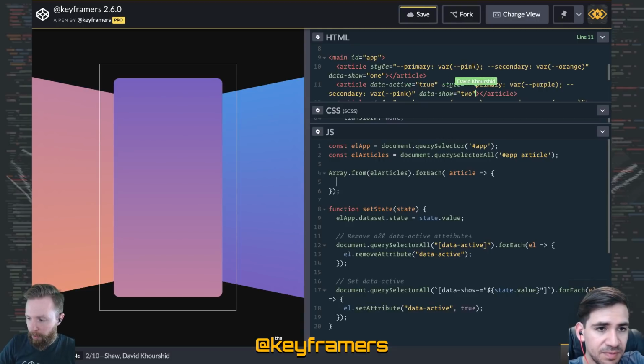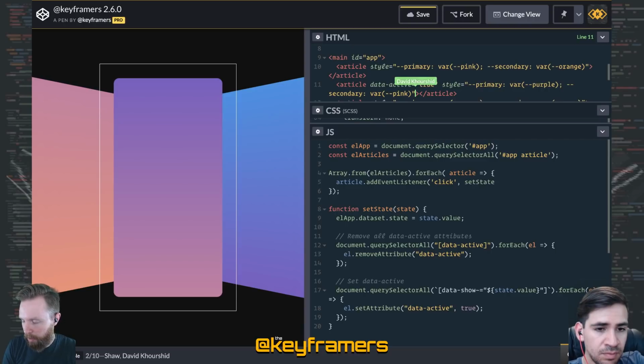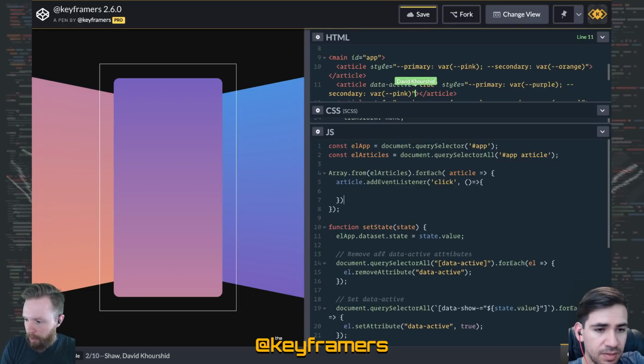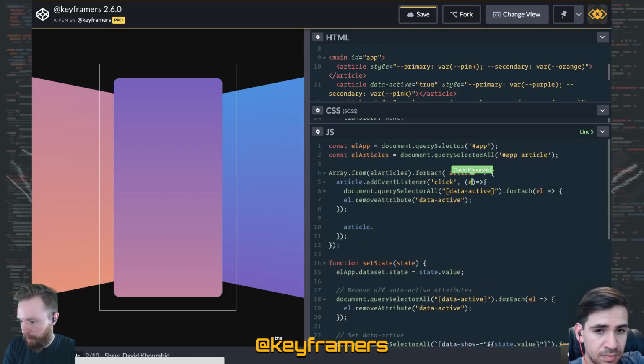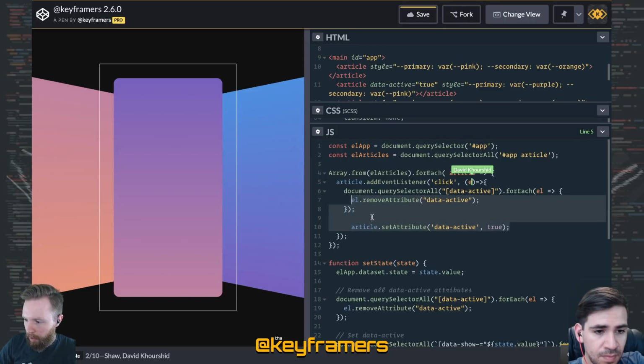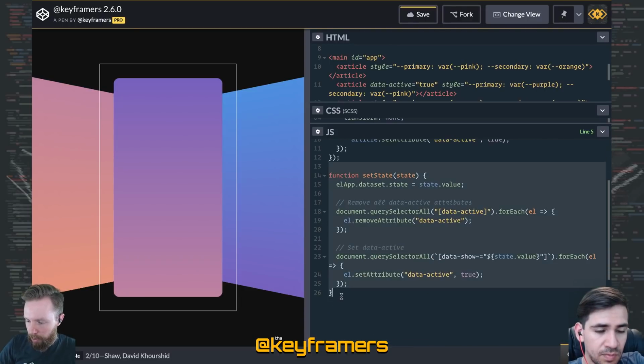So I was going to simplify it even further than that. Article dot on click, or article add event listener click. Then that would trigger set state, or actually, you need to grab the events. And this would basically do that, and then article dot set attribute data active true. And then we don't strictly need.